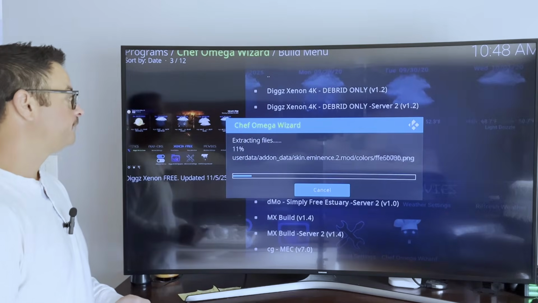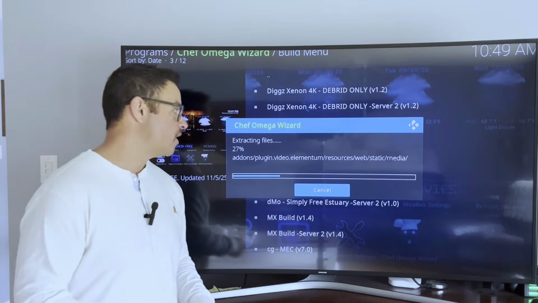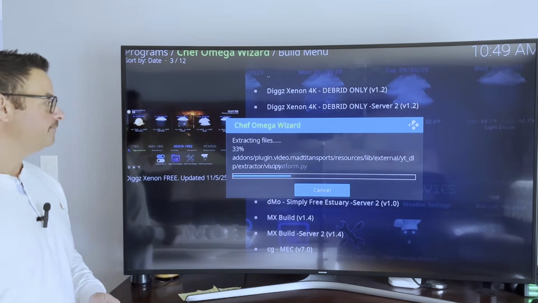And this is kind of where it takes some time, because there is, as you can tell, quite a few things it's trying to do.